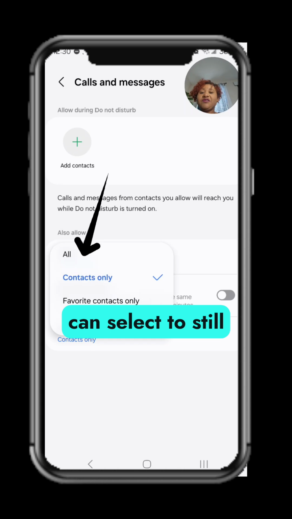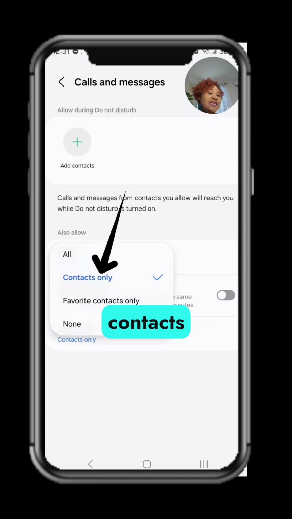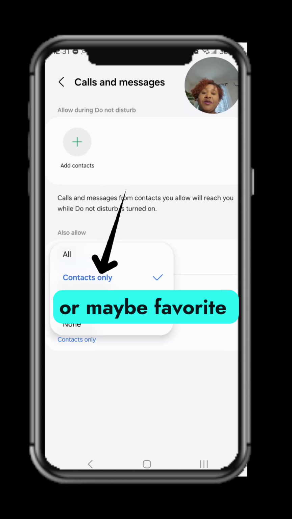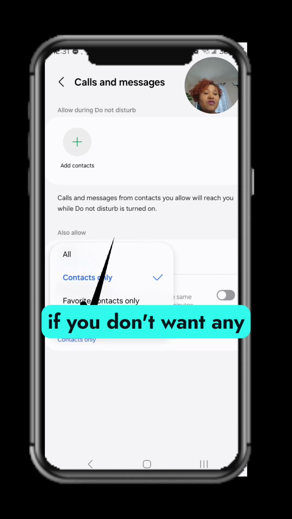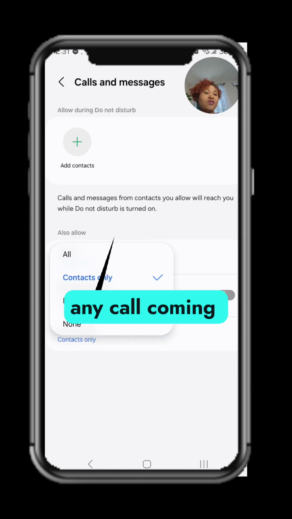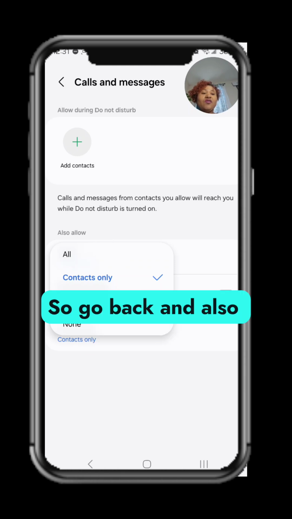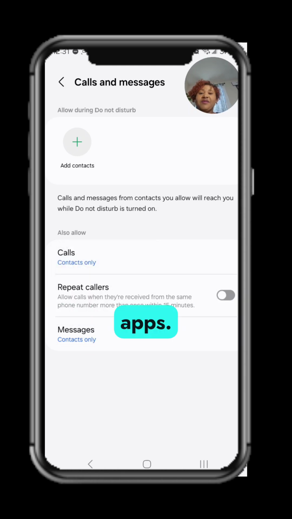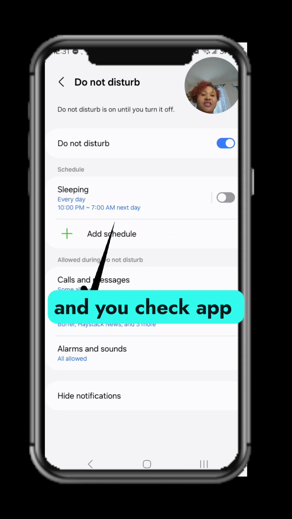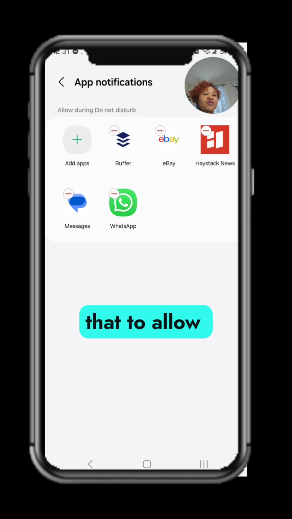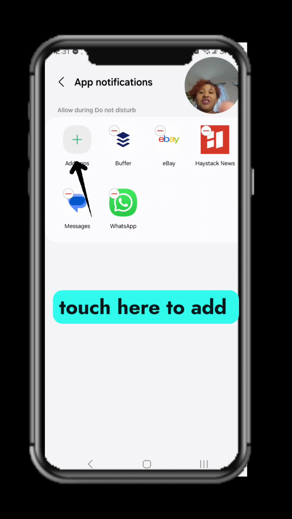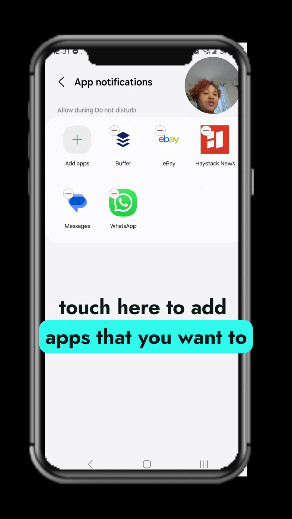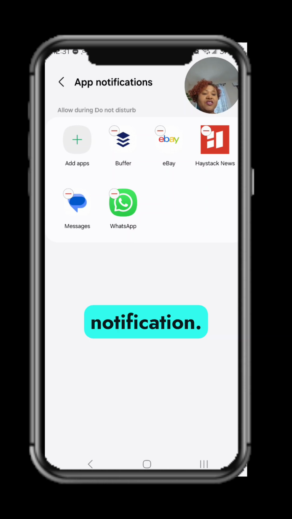You can select to still let calls from your contacts come through, or maybe favorite contacts only, or you can choose none at all, like if you don't want any call coming through at all. So go back and also check apps. You check app notification like that to allow notification from important apps. So you can add apps, you touch here to add apps that you want to allow to send you notification.